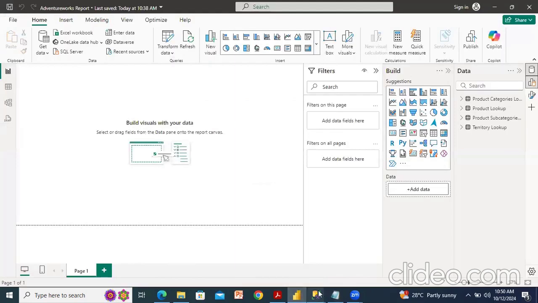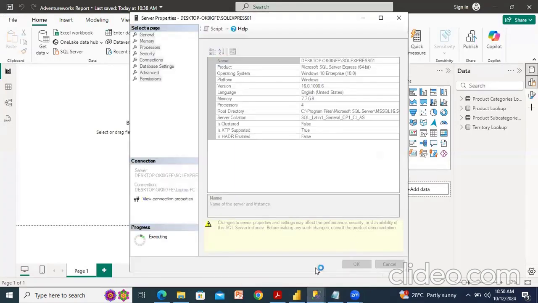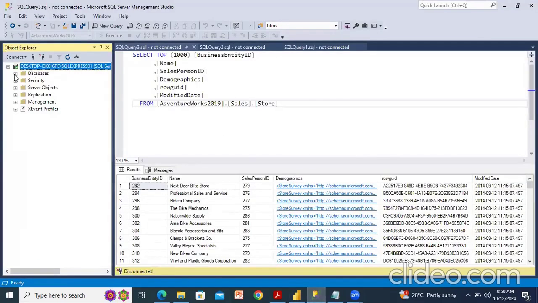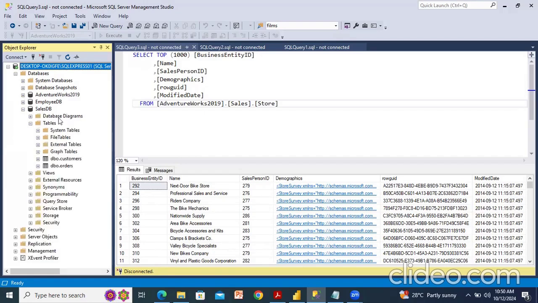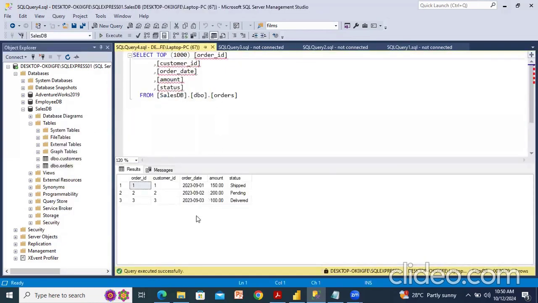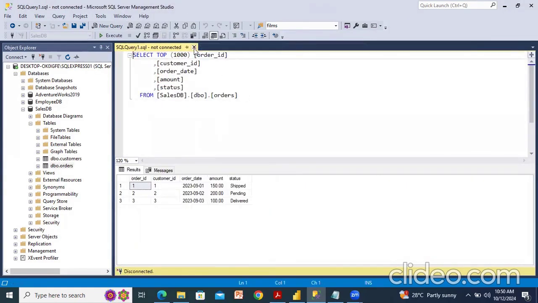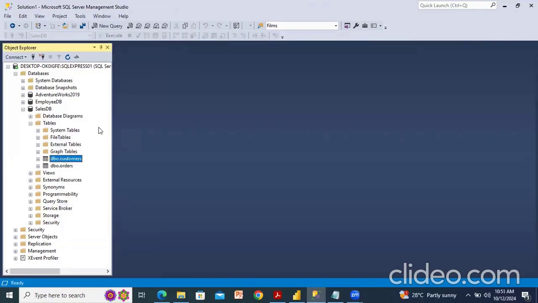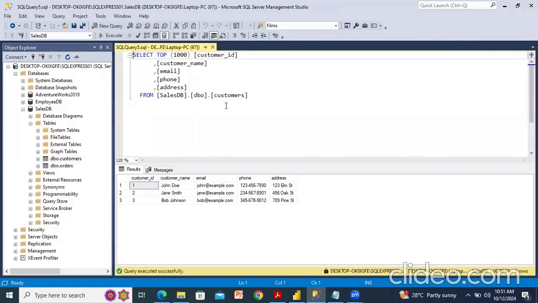Now again, go back to Power BI, and we'll look into some databases also. For example, which database will I connect with? Click on the databases. System databases are available, and here are some databases: AdventureWorks 2019, employee database, and sales database. For example, if I select the sales database tables, here I have the orders table and customers table. If I select the top 100 rows of this table, you see I have only 3 rows. Let's close this one. And if I check the customers table, I have only 3 rows.